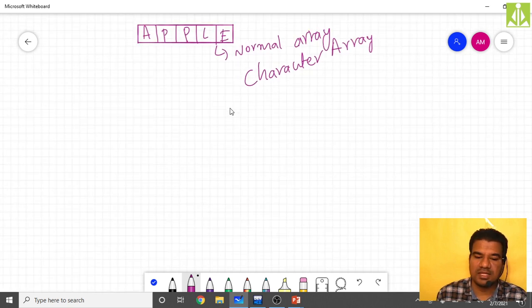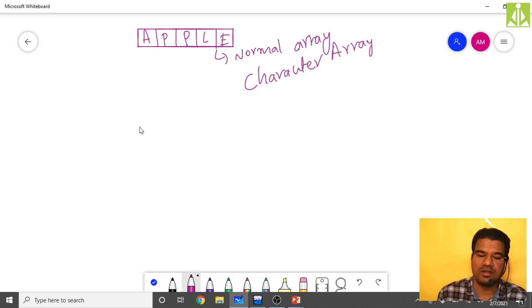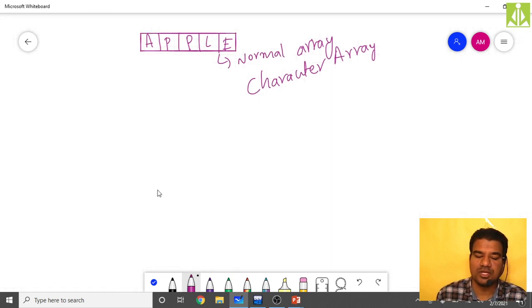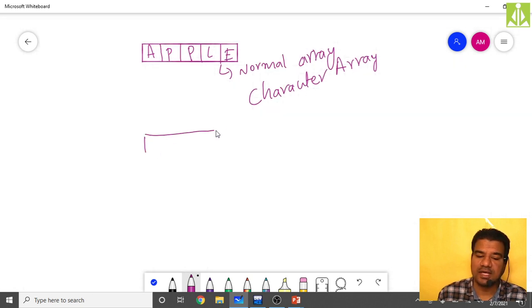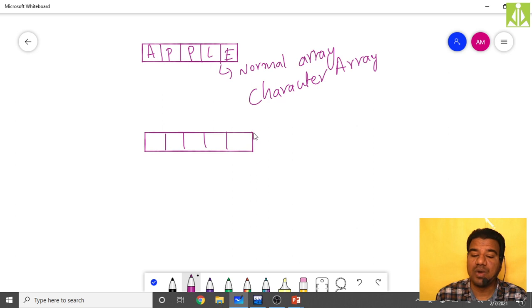Now I will make this character array a string. What difference do we need to put? We have to put only the last character as the null character. Then my character array will become a string. So I am doing that over here: 1, 2, 3, 4, 5, and we need another character space to store the null character. So A, P, P, L, E followed by the null character like this. Now it is not a normal array, but it is a string.